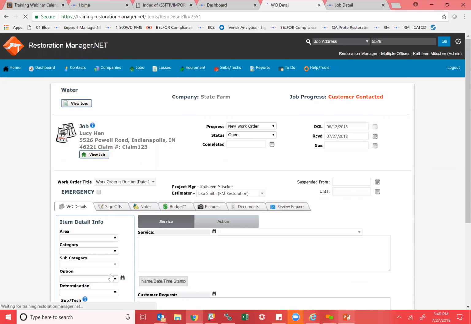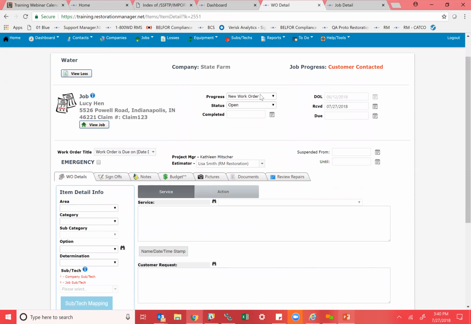If I'm adding just one work order, I could very quickly identify the progress of the work order. This may be already in progress, or you've scheduled the work already, or it could remain as a new work order. There's a status of open and closed. You'll want to leave that open until that work order is completed. Then your date of loss and date received. This received date is today's date. Otherwise, you could select a different date if you needed to.